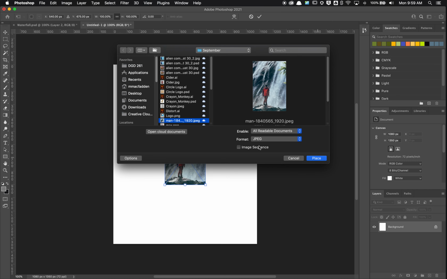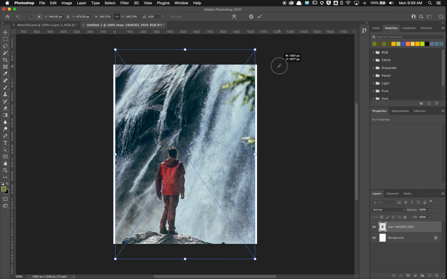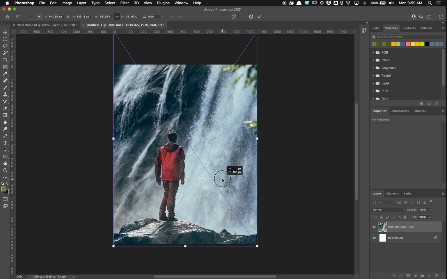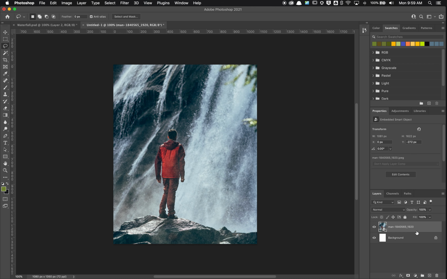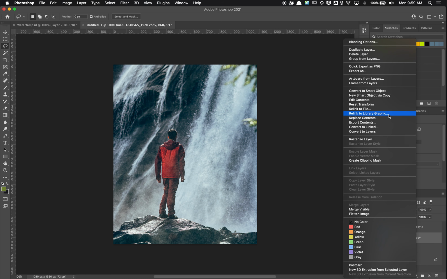Go ahead and hit Place, and I'm going to resize the asset so that it fits the width of the canvas, like so. But I want to make sure that I can see the rocks down here at the bottom. Next thing I'm going to do is duplicate this. So I'm going to press Command J twice, and I'm going to rasterize the top two layers. So rasterize layer and rasterize layer.